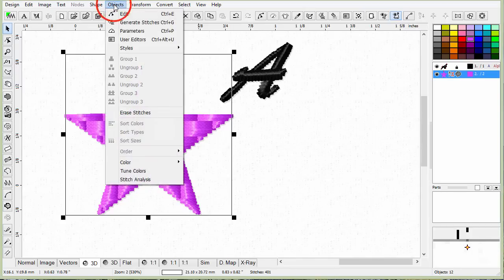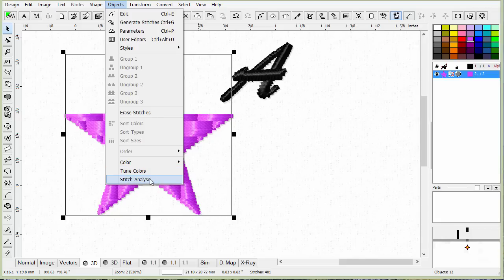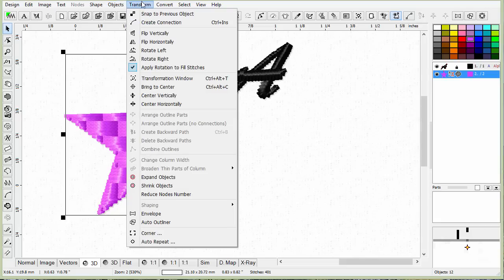All right, backed up here, objects, edit the points, generate stitches, but it's probably easier just to use the icons. Parameters we've gone over. User editors, that's just another way to personalize it. Styles, you can edit a style, apply the basic ones, erase stitches, but we like to see them in 3D. These are all your color options. Tune colors, which would just kind of change it a little bit. Stitch analysis, kind of handy as well.